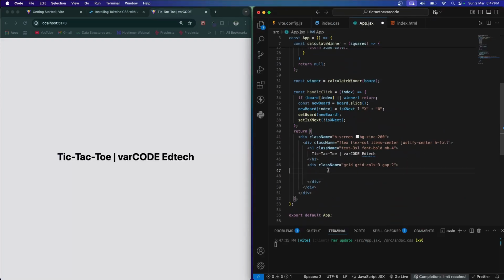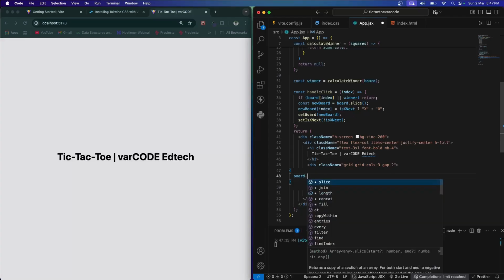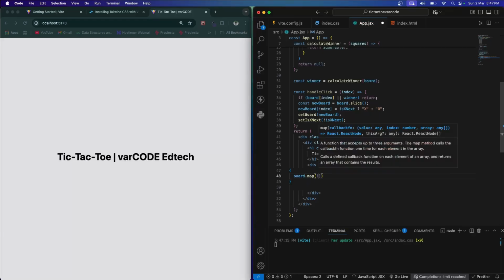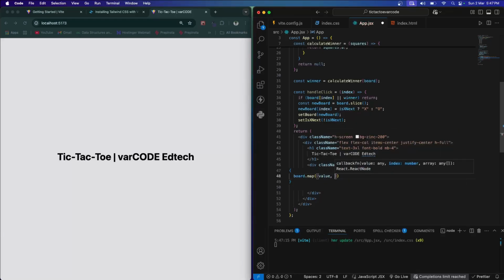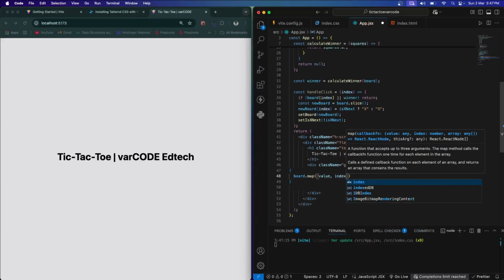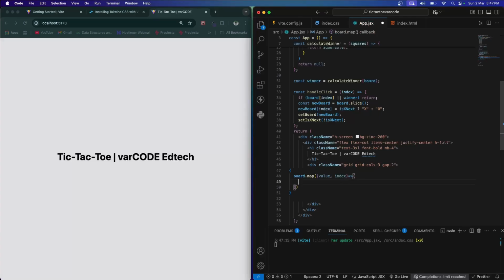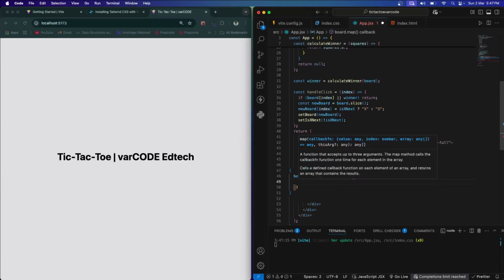Basically we are going to map everything which is related to the array. So you can open curly braces, and inside this you can call the board.map function. Inside the map function we are going to pass the value and index. Now here what you can do, okay, not curly braces, it will be parentheses only.